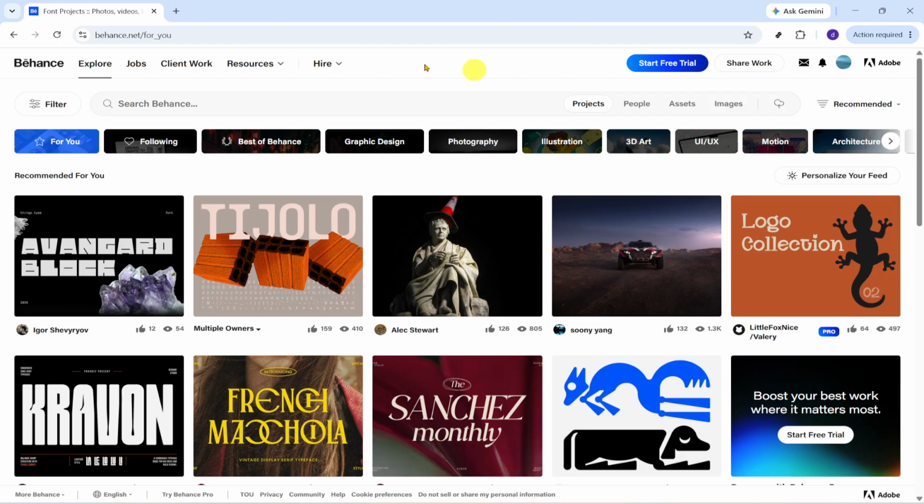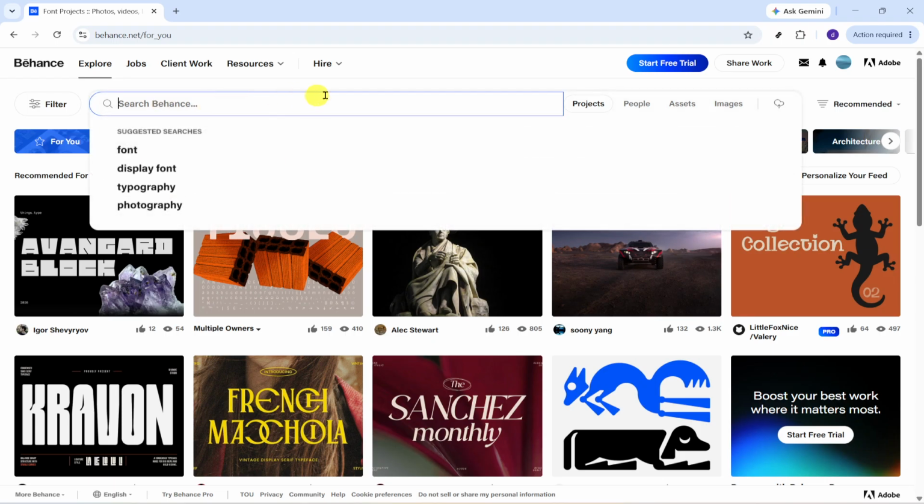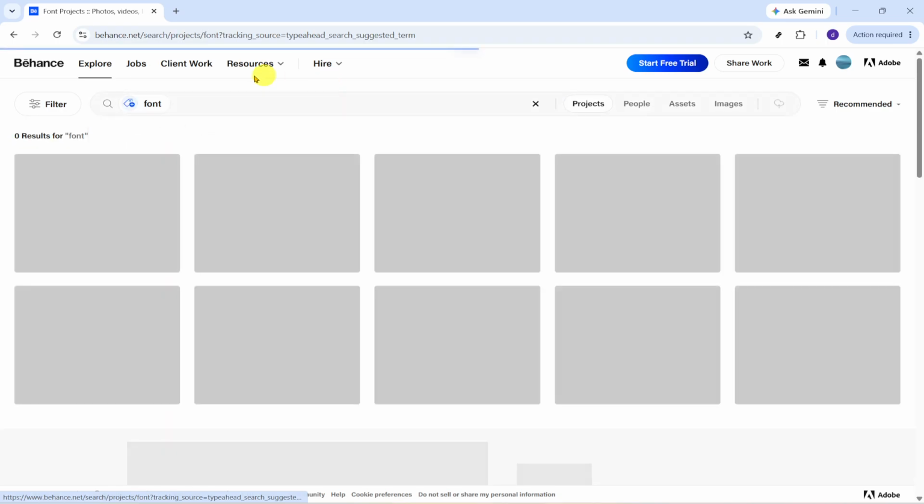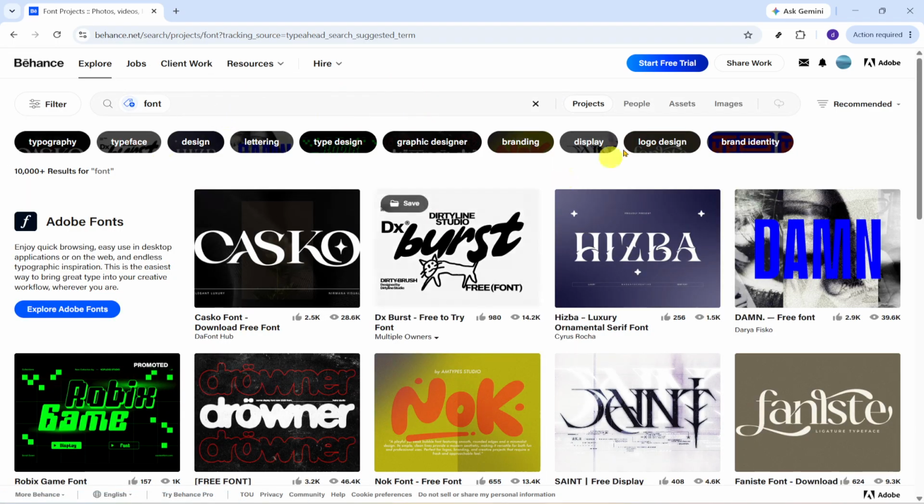all in one place. Once the page is loaded, move to the search bar at the top of the screen and click into it. Next, type in fonts and run the search. This will bring up font-related projects shared on Behance.